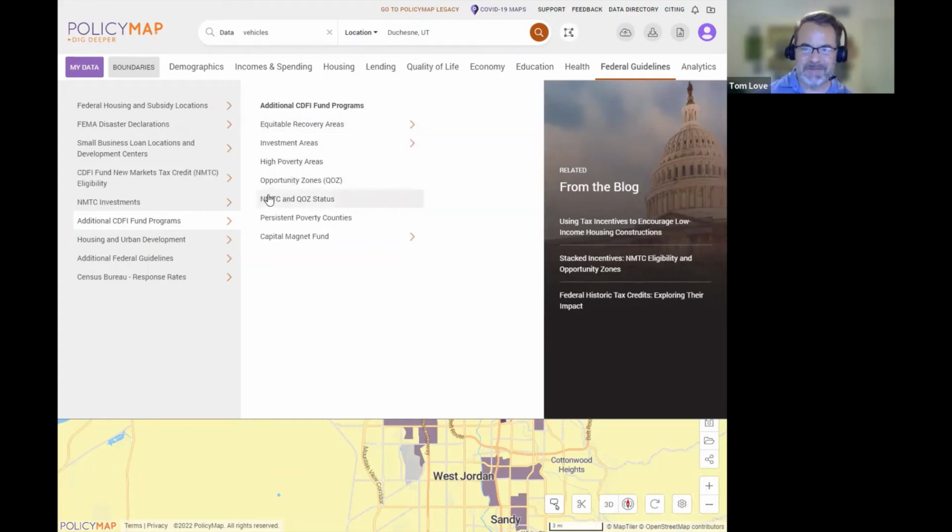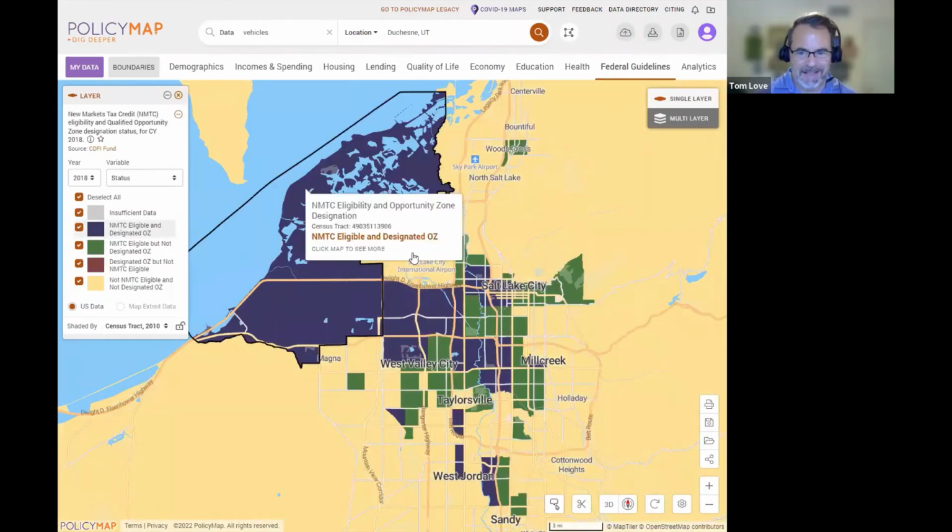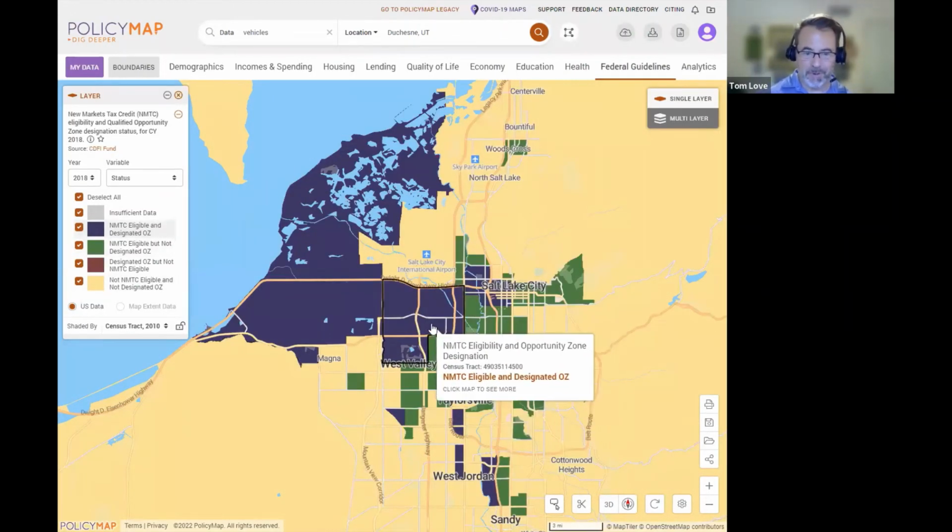So yeah, we also have new market tax credit eligible areas. This is showing areas that are eligible for both the new market tax credit and opportunity zone areas. So if you're working with a local community development financial institution that receives new market tax credit funding through Treasury, and the program is within one of these areas, then potentially you could partner with a CDFI for funding.